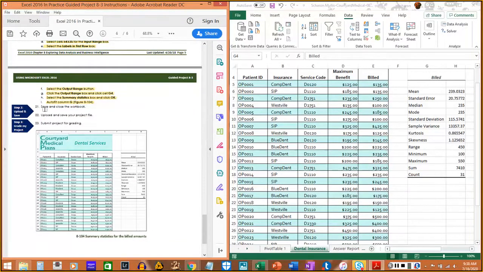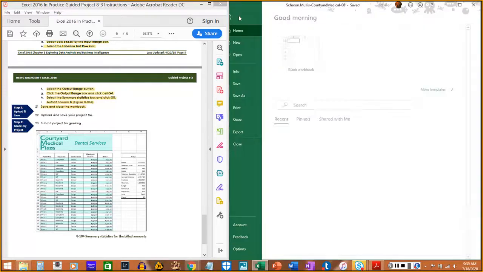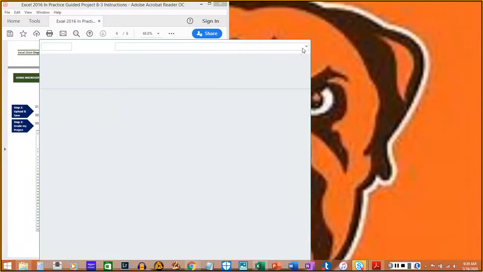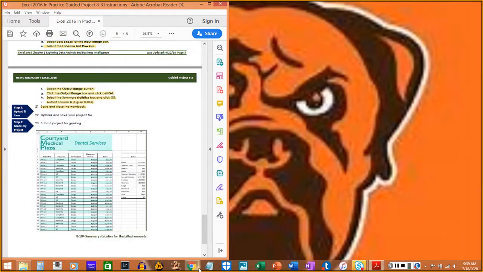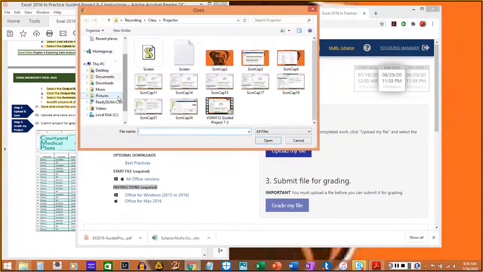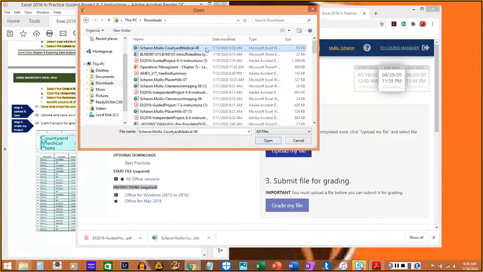Alright, now is a perfect time to save and close the workbook, because step 21 tells us to. So we're going to save, and we're going to close. And then we're going to upload our project to SimNet. So go to downloads, select that. I look at the date and time. I always arrange my documents by date modified, and we look at today's date and the time. That's the file we want. We click OK.